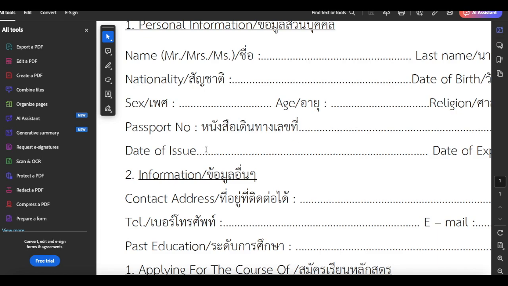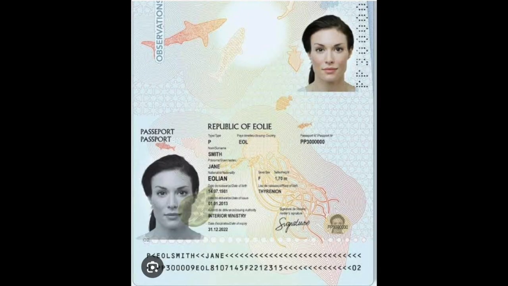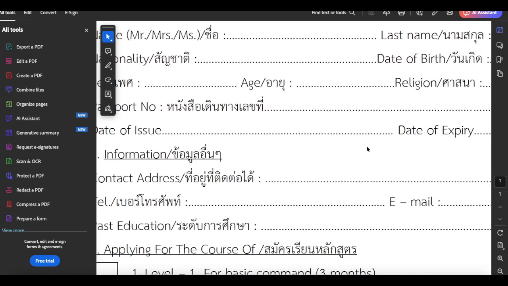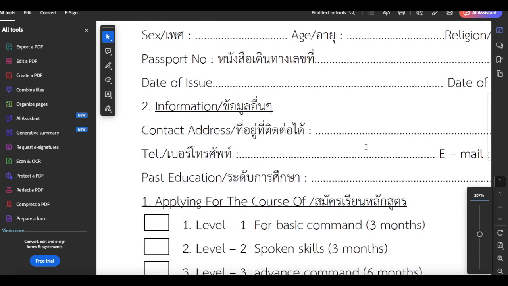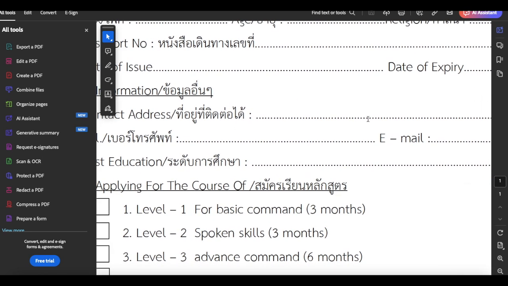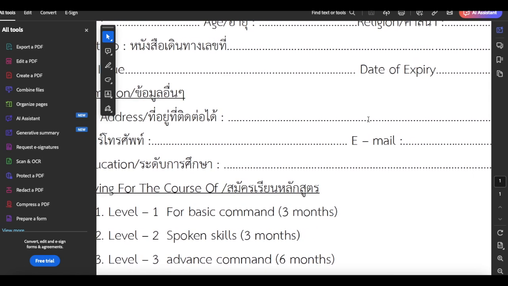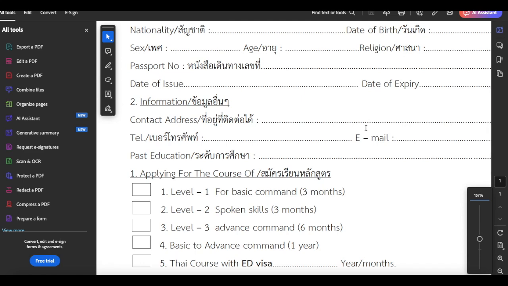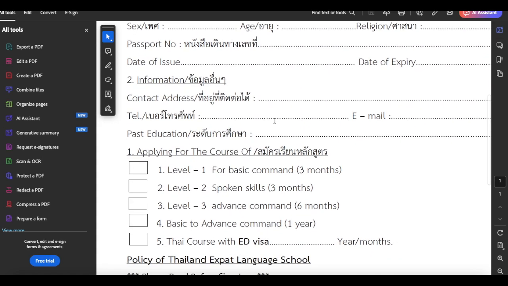So date of issue of your passport you will find in the biodata page of your passport, and you will also find date of expiry at the same place in the biodata page of your passport. So coming on over here, you have to fill in your contact address. This is going to be the address in your own country if you are living in your own country, and if you are living in Thailand, you can fill in the address that you have in Thailand over here.